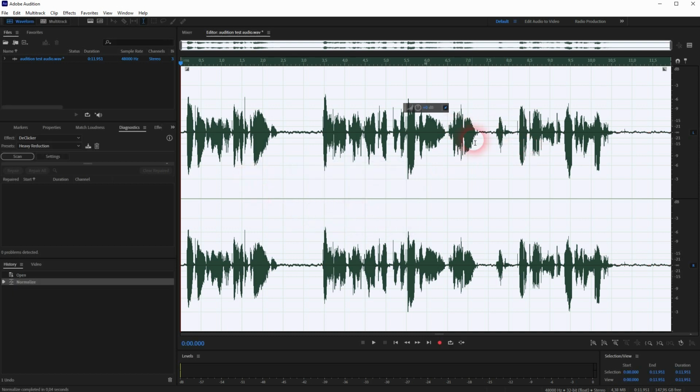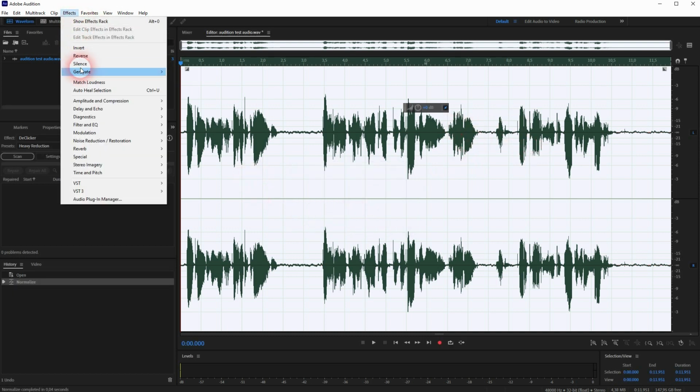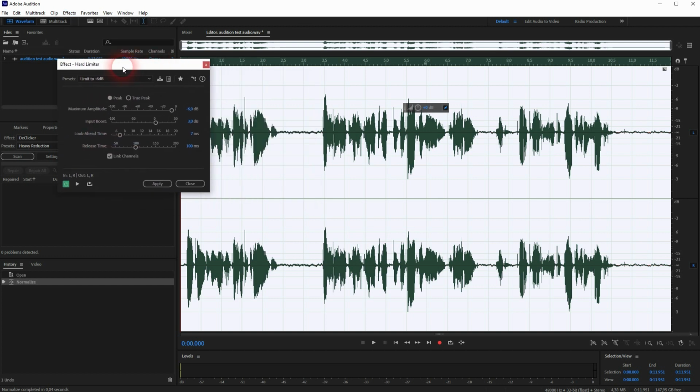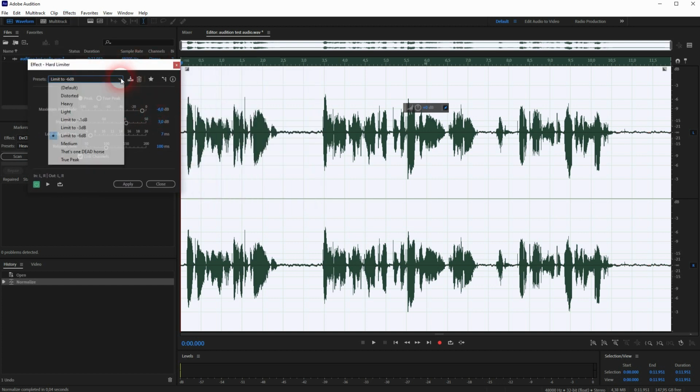And then you should use a tool that's used in conjunction with it. Under Amplitude and Compression, you can find the hard limit. And when I use this, it becomes very clear what the Normalize does. I use a preset of minus 6 dB. This is what I usually use for my audio on YouTube.